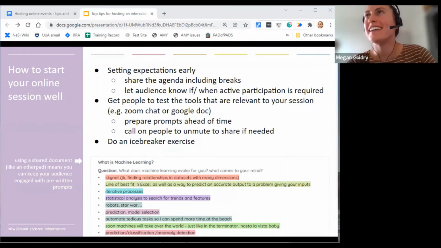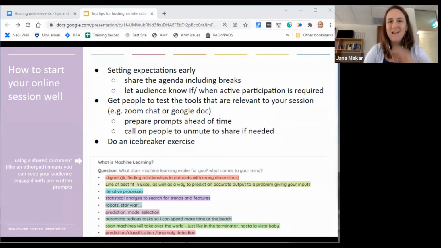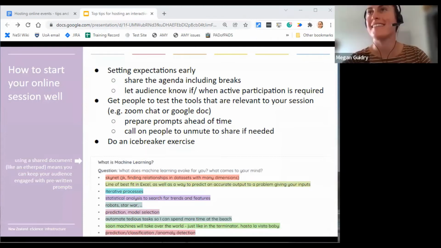Totally. Yeah. And people like to interact in different ways too. So if you give them some variety in how they can participate, it's usually a good idea. Yeah. Thanks for that.